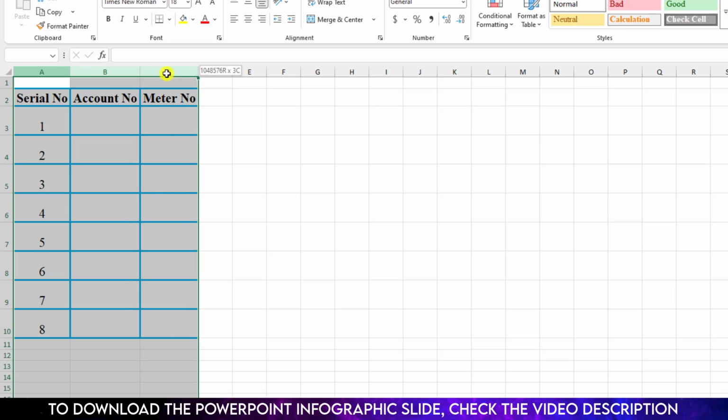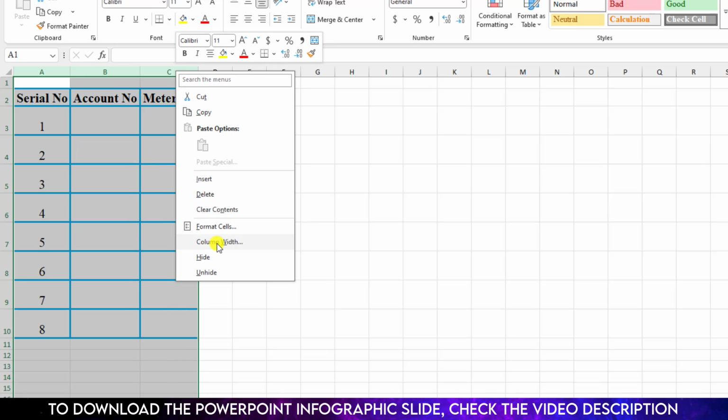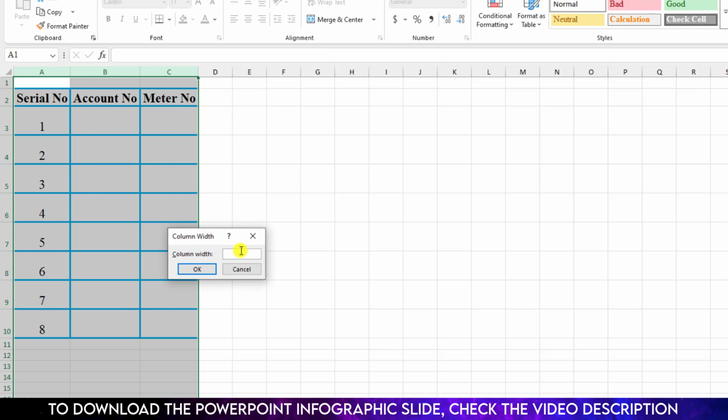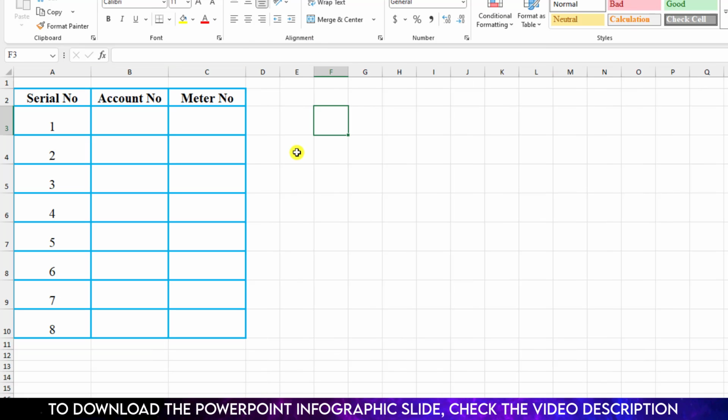If you want to change the column height like this, click on the right button, go to column width and change it to 20 and it will be changed. So this is the proper way to change the row height and column height in Microsoft Excel.